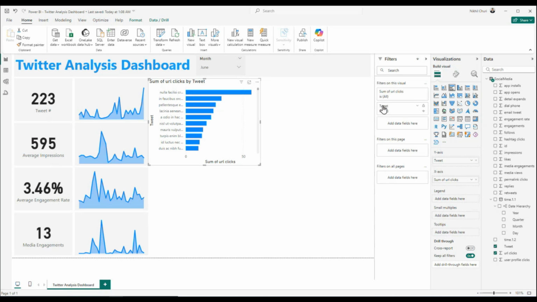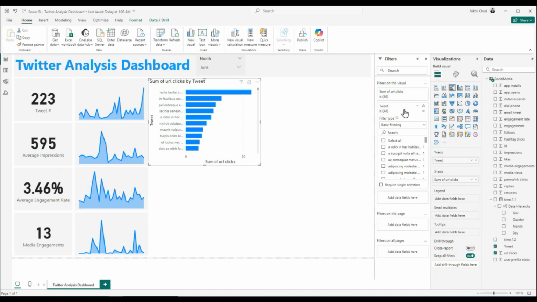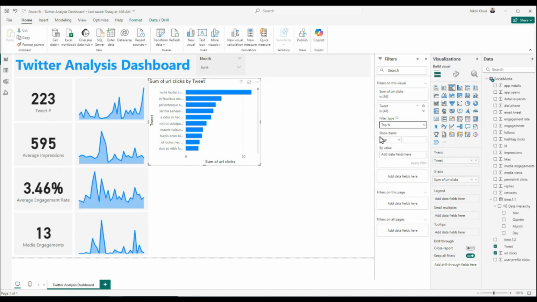So I'm going to expand this. For the tweets, I'm going to make this bigger. Then currently the filter type is basic filtering. I'm going to change this, say top N. When I do that, the window pattern changes and it shows show items top what. So I'm going to say top 10. Still our task is not completed. So top 10 by value. So which values? So these are the number of URL clicks. So I'm going to drag the URL clicks into my by value and I'm going to apply.